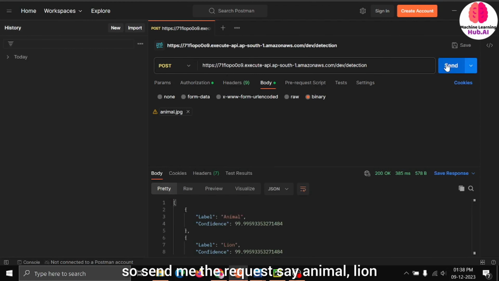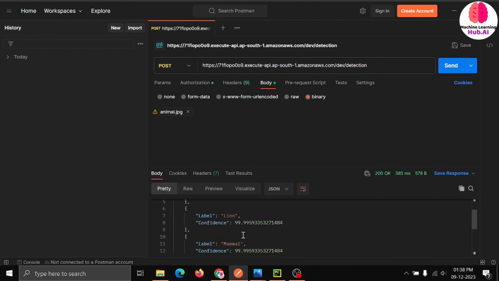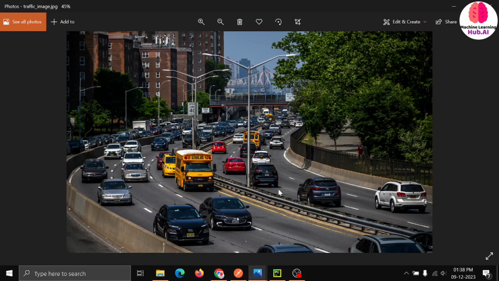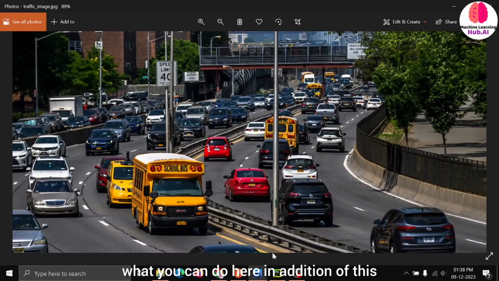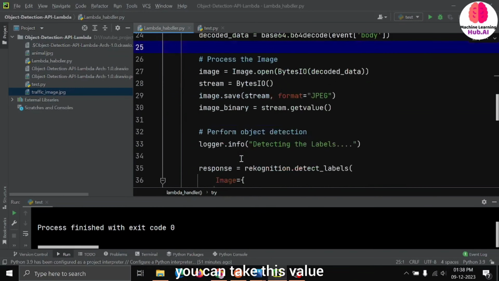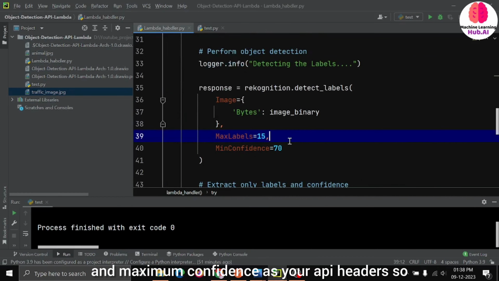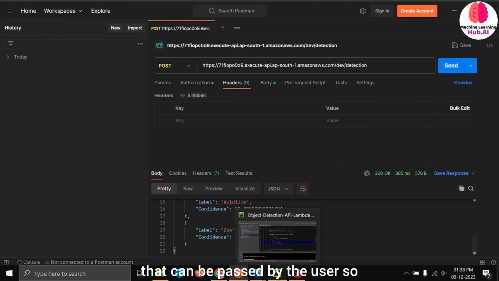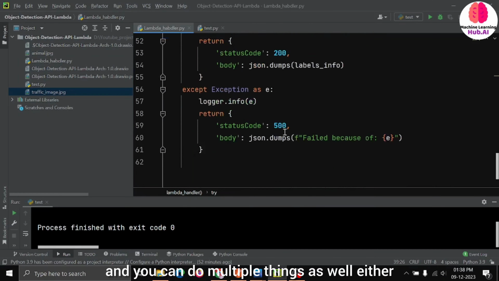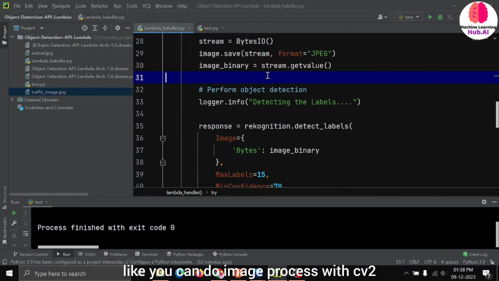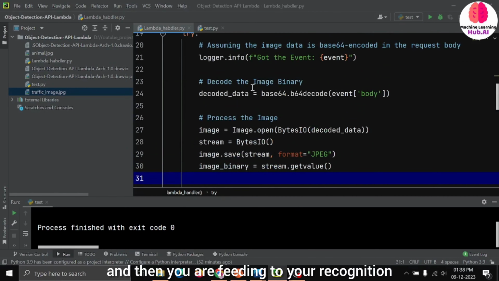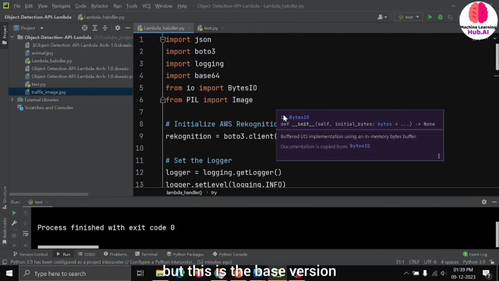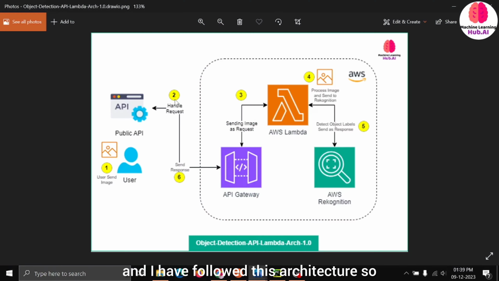So send the request. Animal, lion, mammal, wildlife, zoo. So overall my API is working fine. What you can do in addition to this is take the values for maximum labels and maximum confidence as your API headers, so that they can be passed by the user, and you can add on to this and do multiple things. You can do image processing with CV2 and then feed it to your recognition. There are multiple ways you can improve this version. But this is the base version that I have created, and I have followed this architecture.